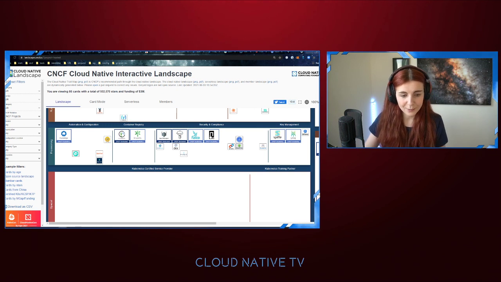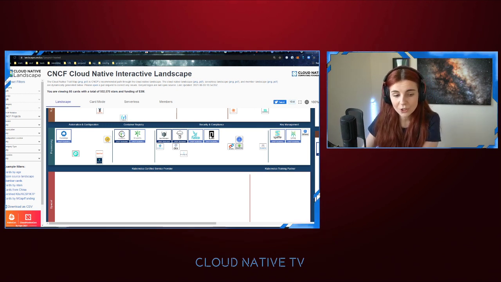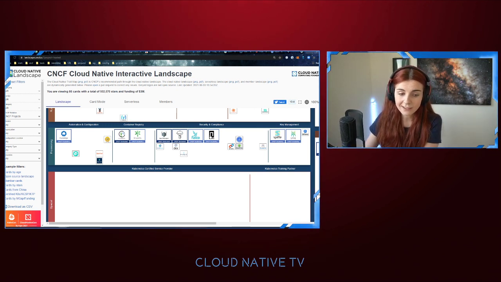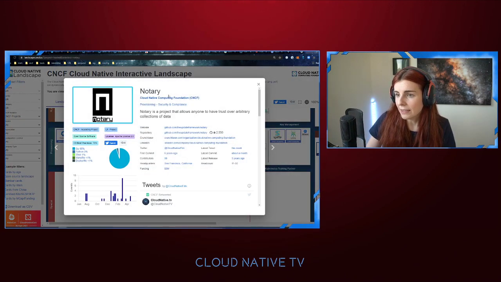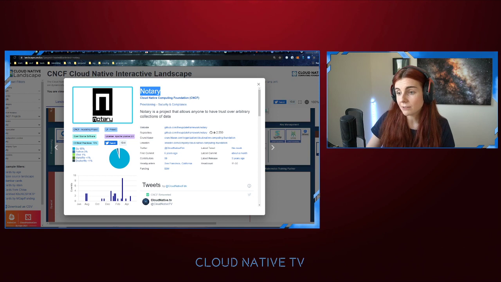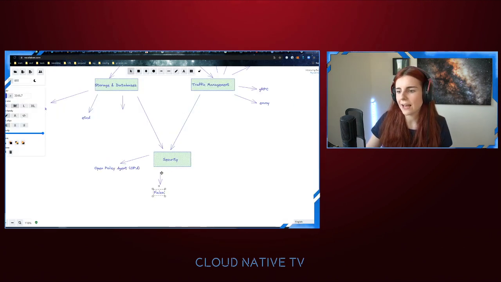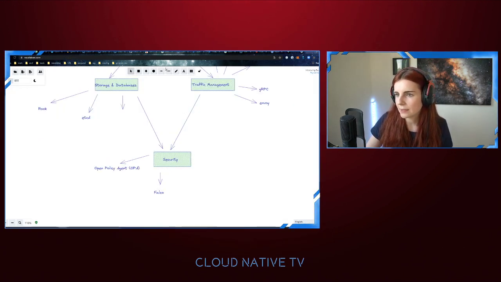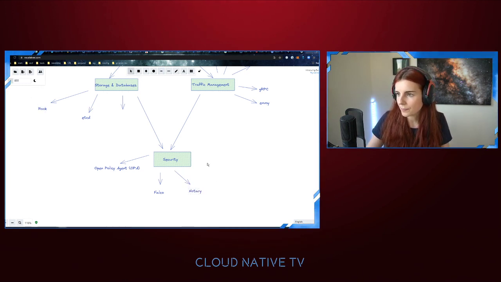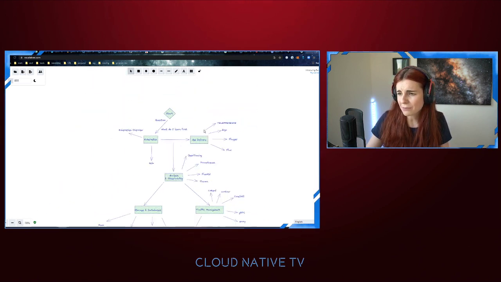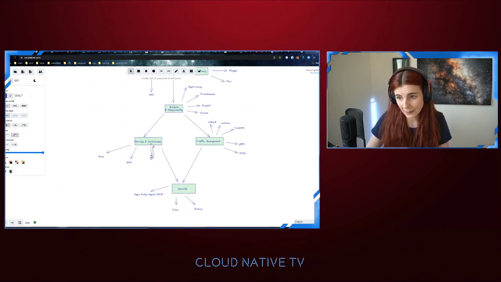Kubernetes just turned 7 years old on June 6th. That's a nice fact, thank you for sharing. That's really cool. Okay, Notary. I've heard about that one. We should include that. We should look at that, right? Okay, let's include that as well. So, Notary. Awesome. Okay, so this is our roadmap thus far, what we're going to be looking at.